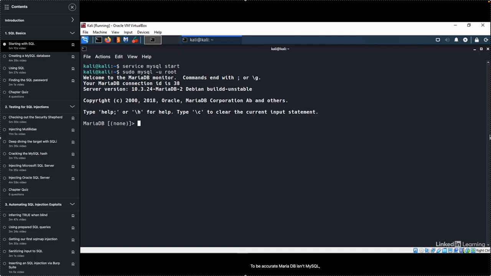To be accurate, MariaDB isn't MySQL, but it is a variant that's evolved from MySQL, and for all intents and purposes, they're the same. We're in SQL now, so let's see what databases we can connect to. We use the show databases command for that, and terminate it with a semicolon.